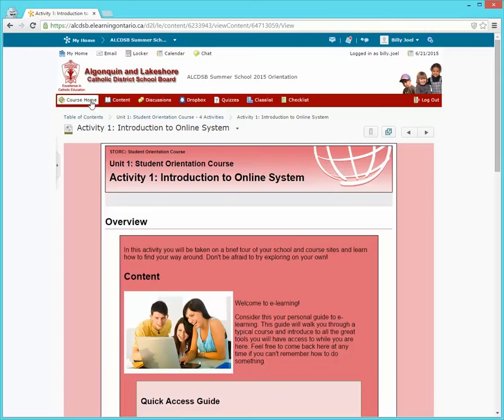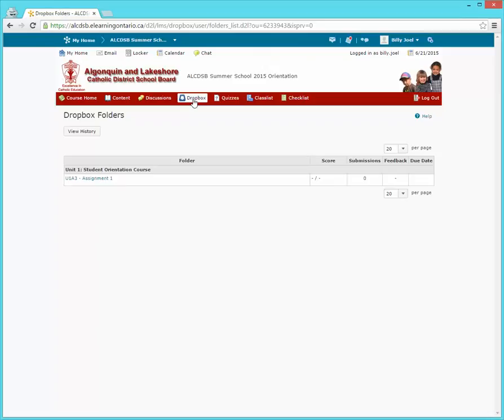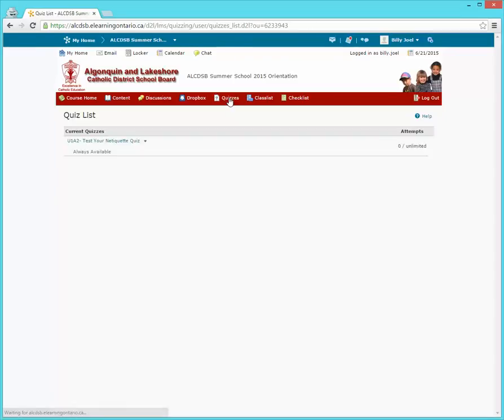The navigation bar is this red toolbar across here, and we also have some navigation at the top here we can move around in. So it goes from Course Home to Content. We've seen both those. We can access any discussions in our course from here. We can access the Dropbox, and we'll see a bit more about that later. It tells us our score, possibly, how many submissions we have, the feedback that's happened there as well. We can access any quizzes from here.